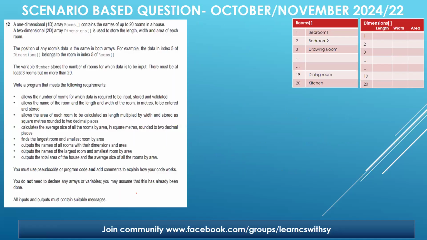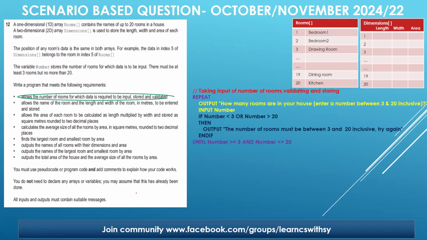Now, the same question here, and we'll talk about each part of this separately. Let's start with the very basic thing. And just for the purpose of simplicity, I've taken an example where we are assuming that we are talking about a house that has 20 rooms. And just for making your imagination, this is something that you will be definitely doing in the paper also. Now, first requirement allows the number of rooms for which data is required to be input, stored, and validated.